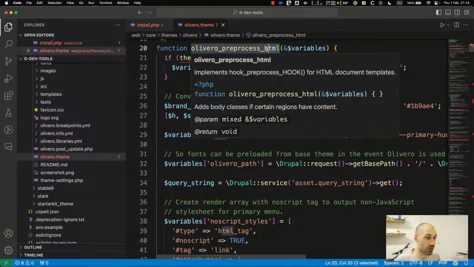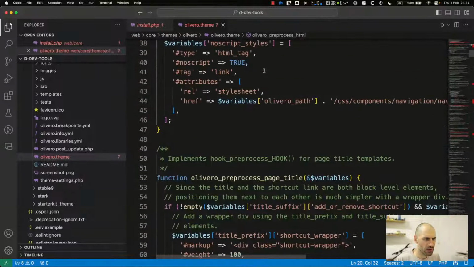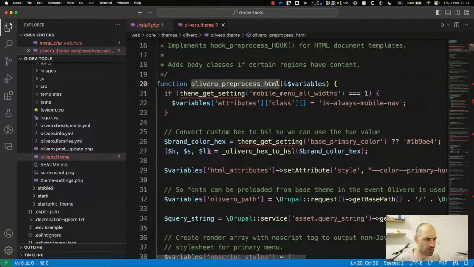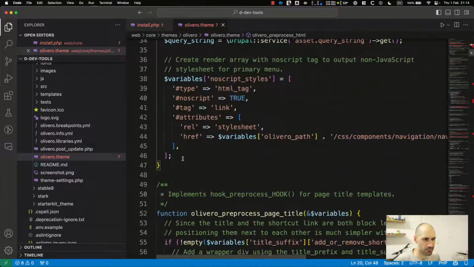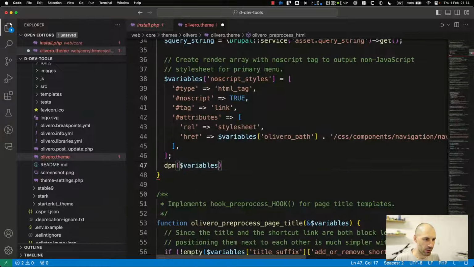That's how you pronounce it, probably, I don't know. And I'm going to add a bit of code in the hook preprocess HTML. So if we scroll down, yeah, that is. All right, now if I type in DPM and then variables, because this is how you develop sometimes. Now, I always get comments whenever I mention Devel and also how to print variables.